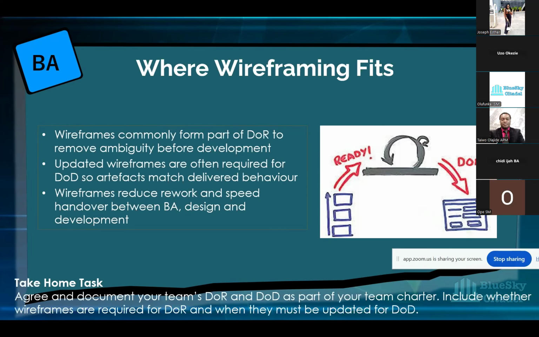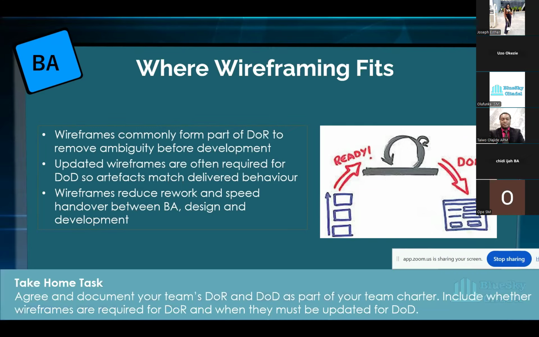So part of your take-home task, like I said, is to agree and document your team's DOR and DOD as part of your team charter. Okay? It has to include wireframes. If your project is here in BlueSky, it's not optional. It's part of what we do. So I'm already giving you a bit of expo to know that your DOD and your DOR has to include it, and it's again part of your team charter. So always make sure if you have a checklist for DOR and the story doesn't meet it, that story is not ready for sprint.